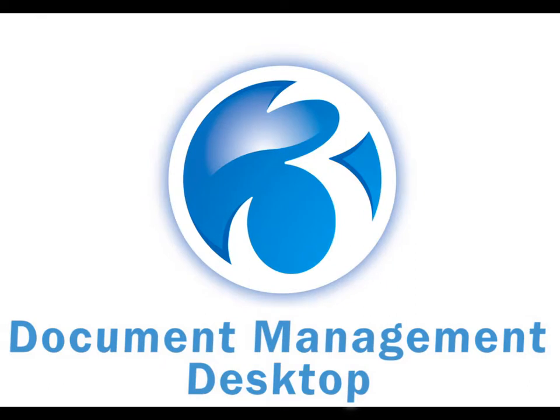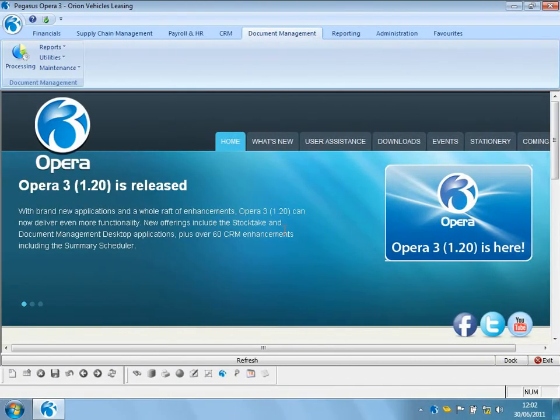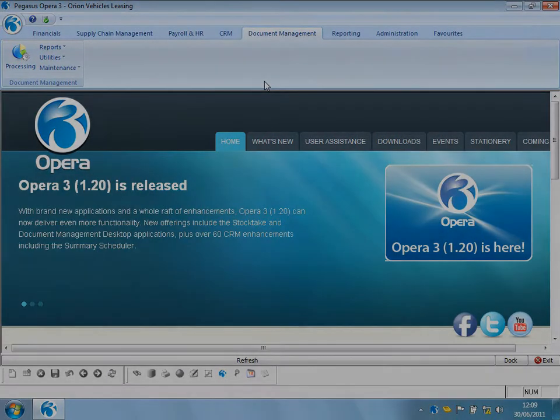This enables personnel such as account management, operations, perhaps management, to utilise documents stored within the Opera 3 document management server. It also allows them to store ad hoc documents into the document management server to be kept electronically, securely, and all stored within one central location. So let's have a look.